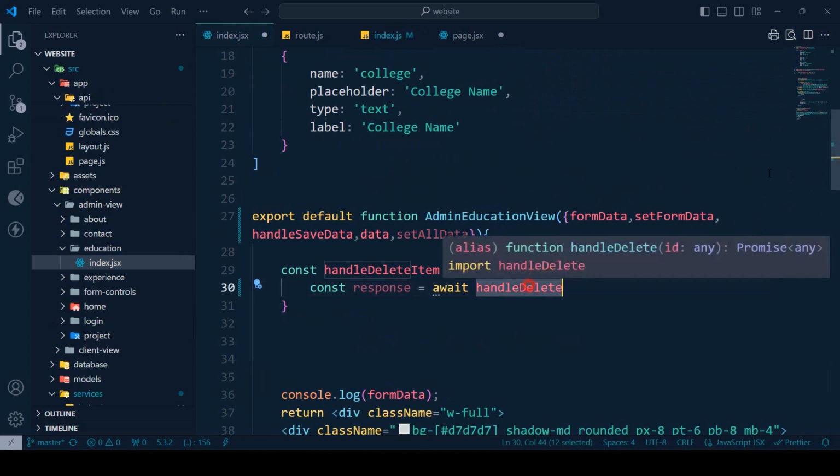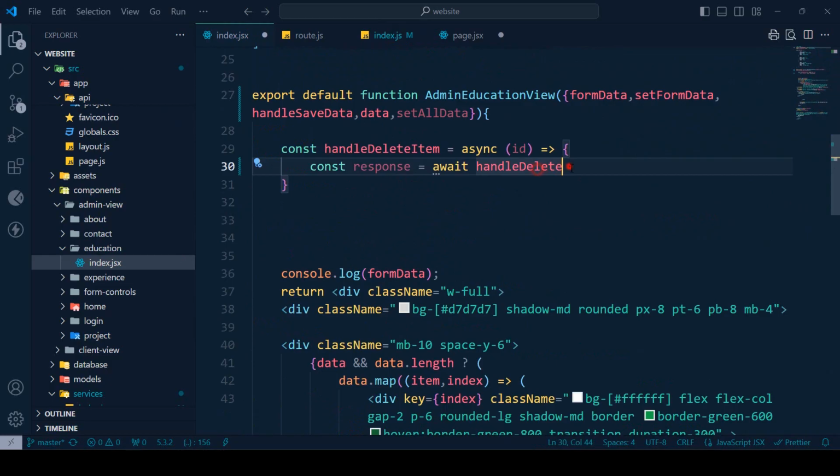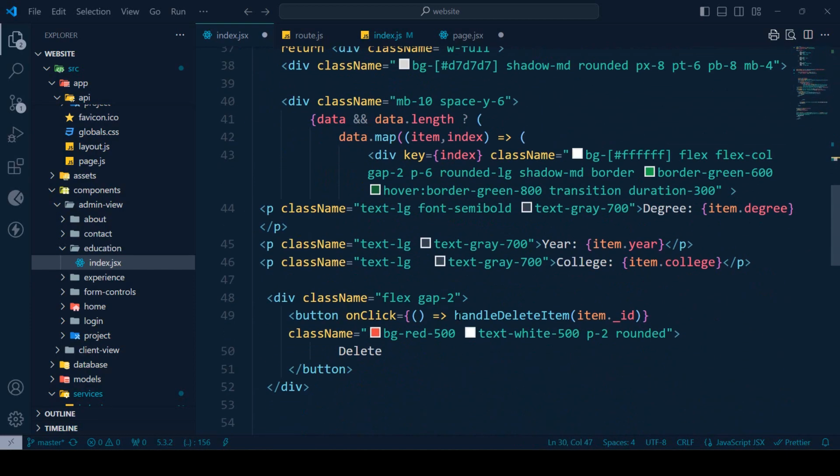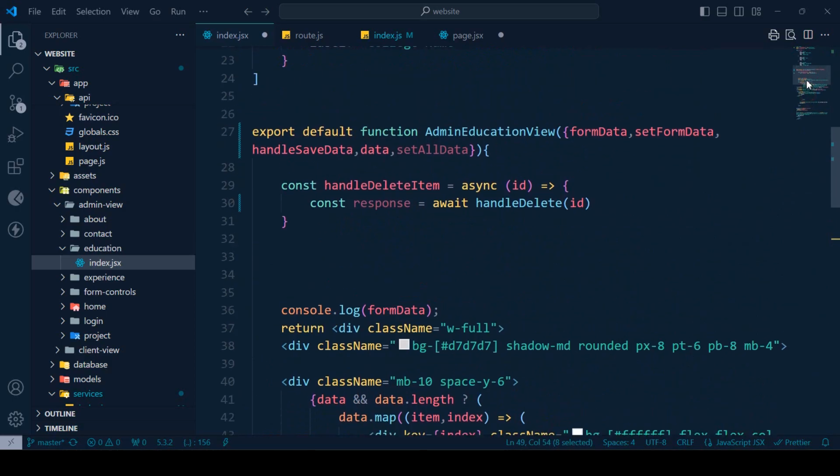Now that should also be imported here. If you go, you can see that it is imported, that is the handleDelete which I have already created in our services. Great. So now I have successfully called this function here, and I also want to pass the ID, that is the request ID. Which ID? This ID I have already passed to our handleDelete item, and that is our ID. So now that is actually our total loop.